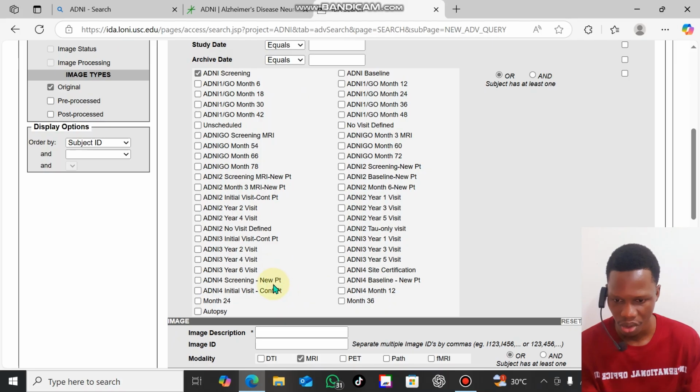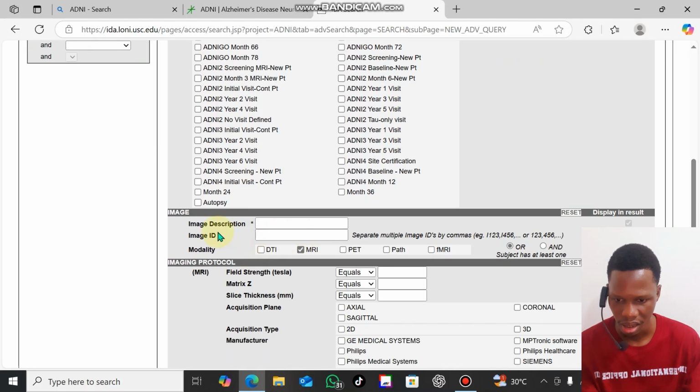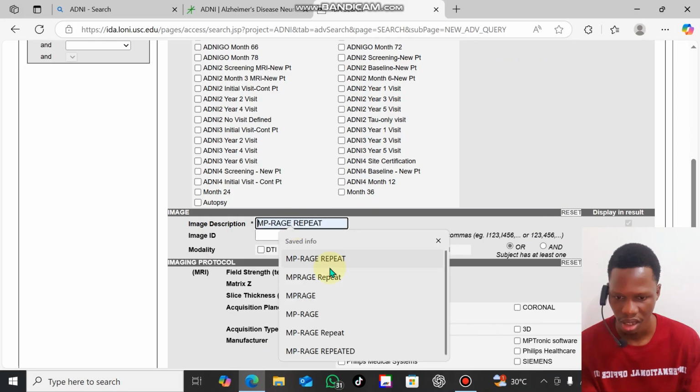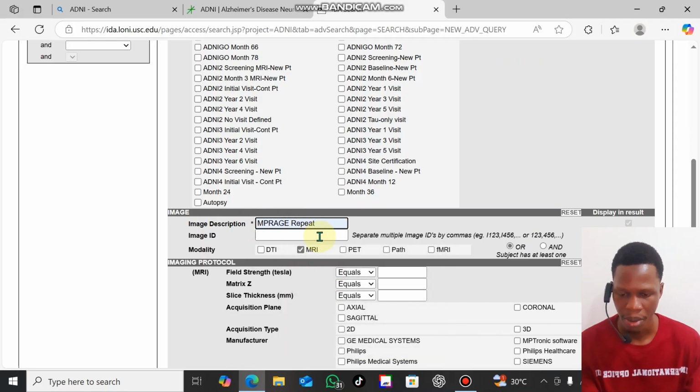So basically, I'm also interested in the image description. It's also very important. I'm interested in the MP-RAGE repeated MRI scan, that is magnetization-prepared rapid gradient echo. It provides a high resolution of structural magnetic resonance imaging, so structural brain magnetic resonance imaging. So far, that's the MP-RAGE image.